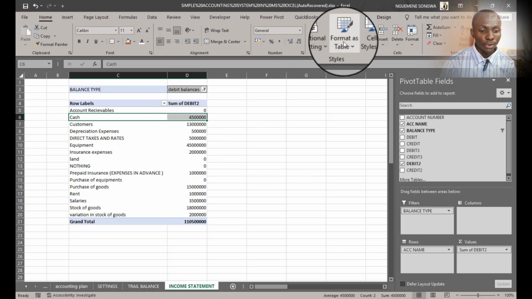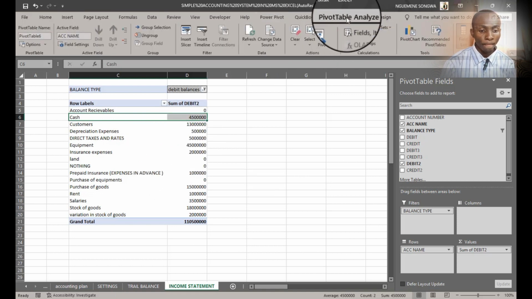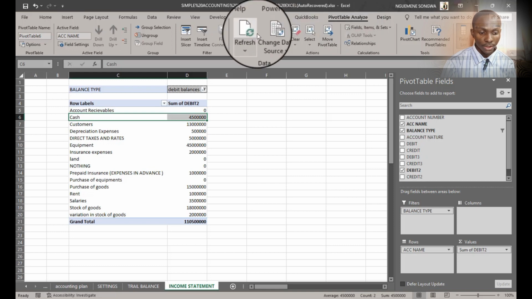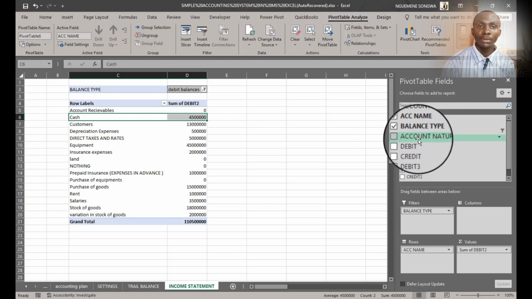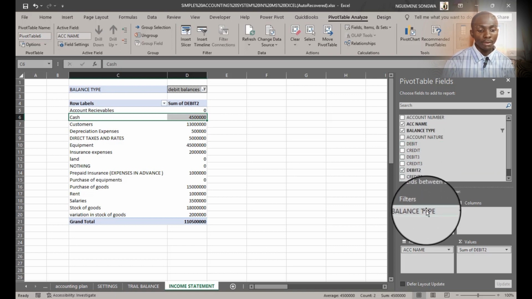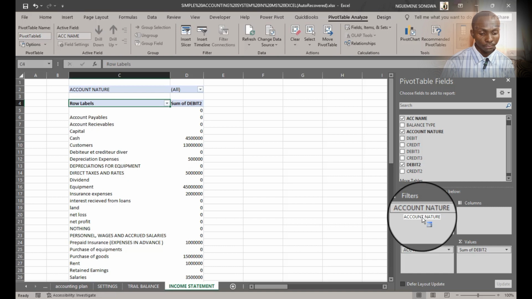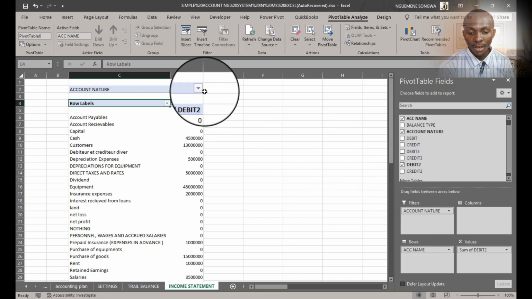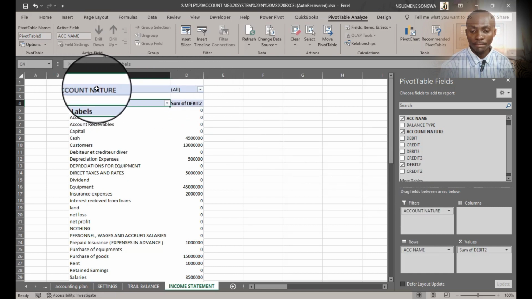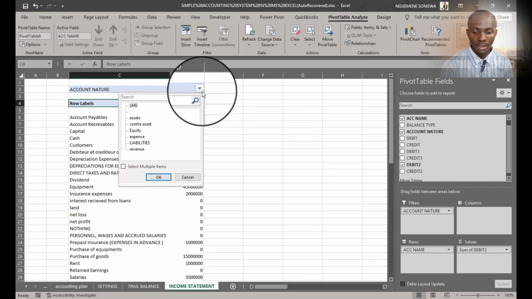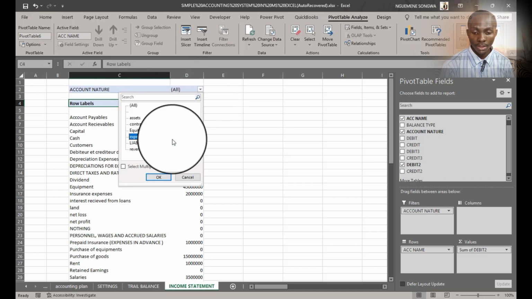But for now, I'll just go to the header of the pivot table and take refresh. When I take refresh, you'll see the account nature I just created in the data source has then appeared. So instead of filtering in terms of balance type, I'm just going to remove this and put the account nature. You see, account nature has appeared there as a filter. From there, I can take the drop down list and filter only expenses.